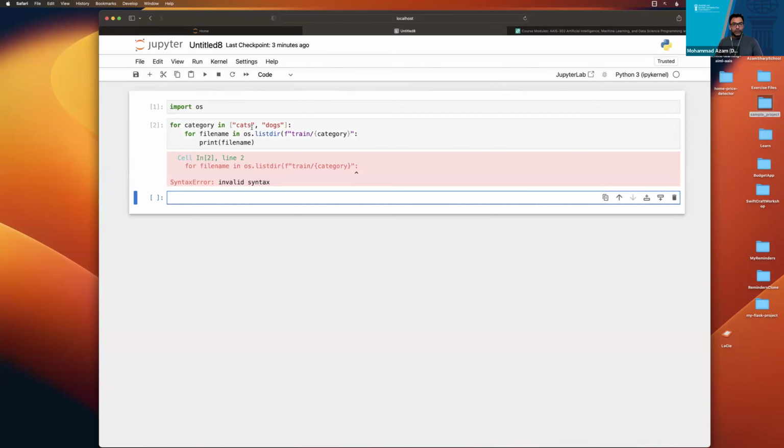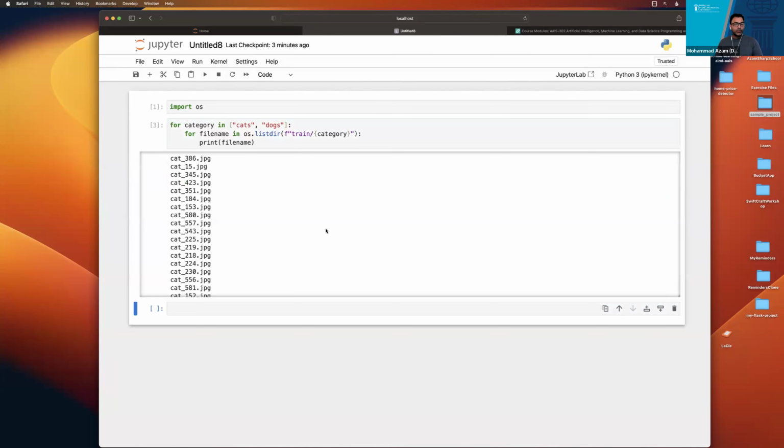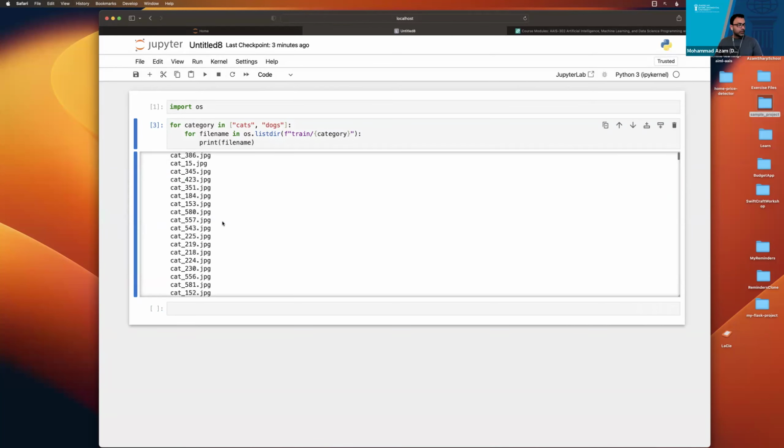Now, if I go ahead and print out file name, I should be able to see all the files. Let's make sure we close it. There we go. So we are able to access all the different files in the cats directory. And if we scroll down to the bottom, in the dogs directory.